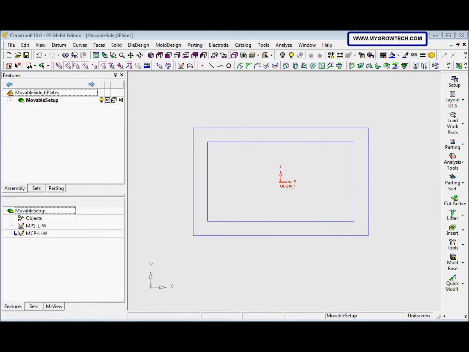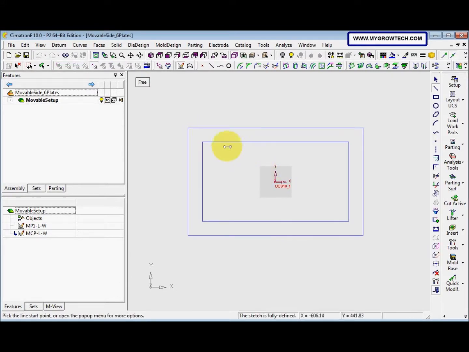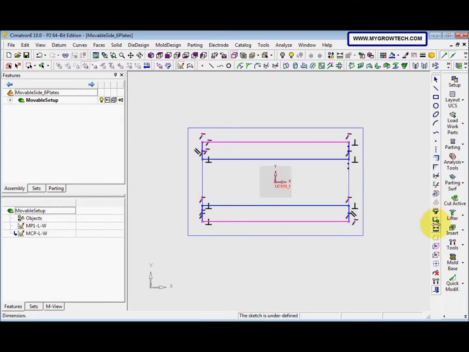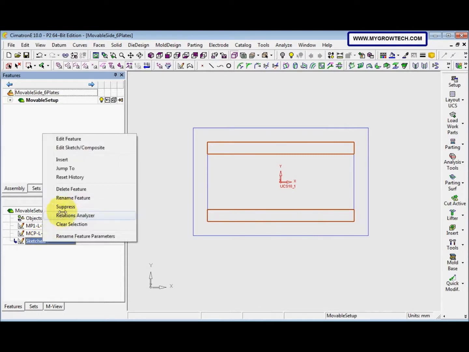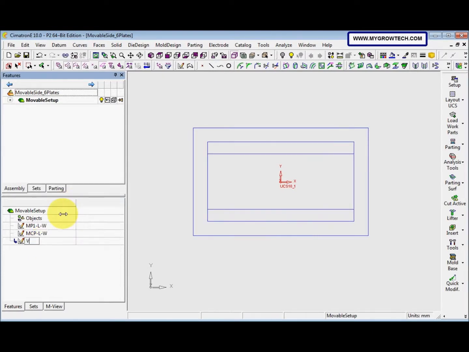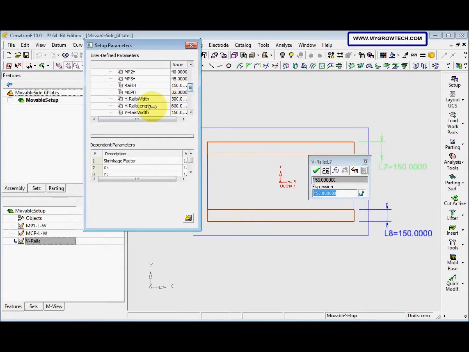Okay, now we will create the rails. So we start with the vertical rails, and right click and then select the sketcher, middle mouse button, and we add reference. We add it here and here, middle mouse button, we create the rectangle. Okay, and then we give dimensions. This is about 150, and this also 150. And then we exit Sketcher, and this we rename it as rails. Okay, double click, and we connect it to the V-rail width.